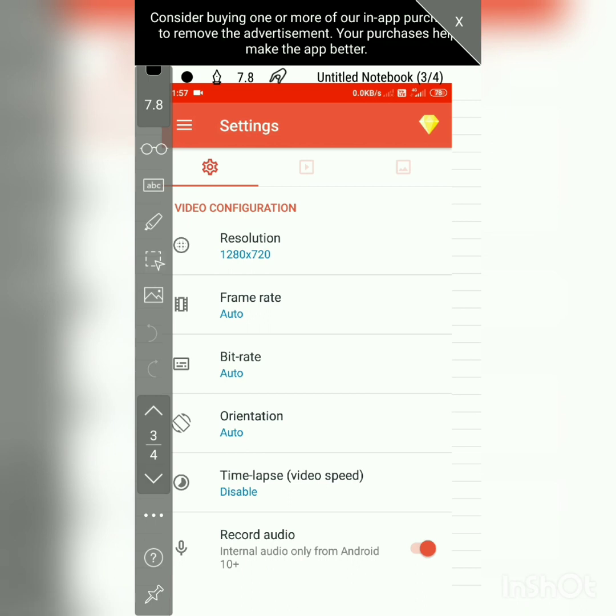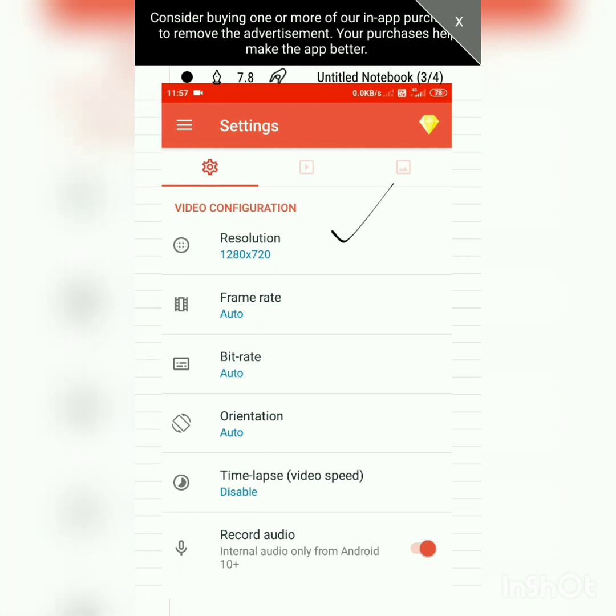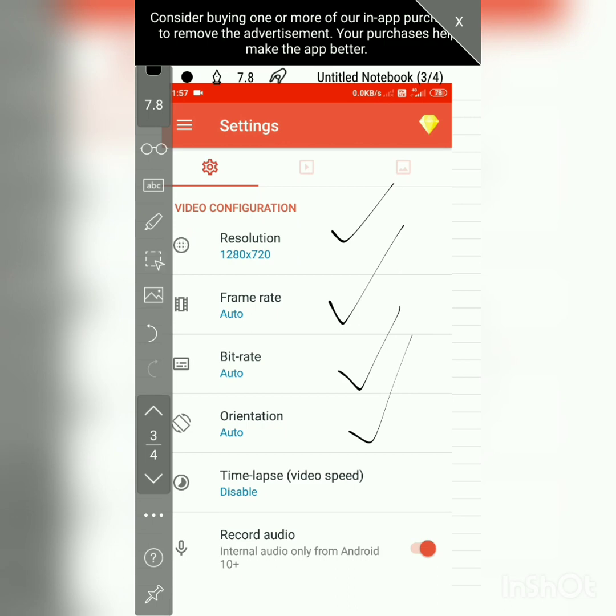So again, in A to Z screen recorder, we have the settings option also. We can set the video configuration, frame rate, bit rate, orientation, and we can edit the recorded video also.